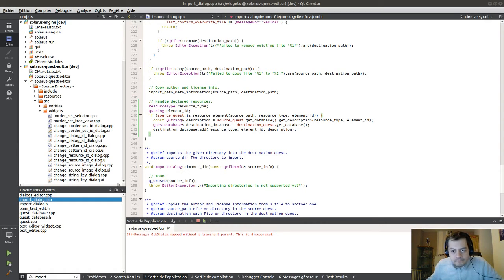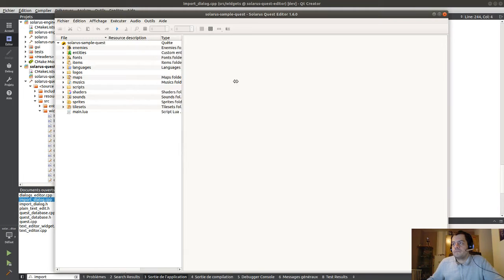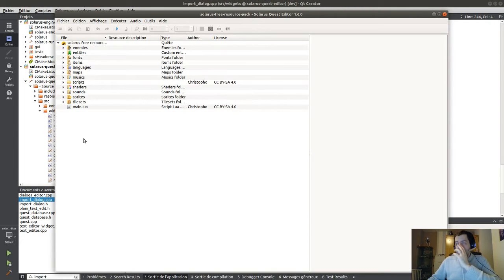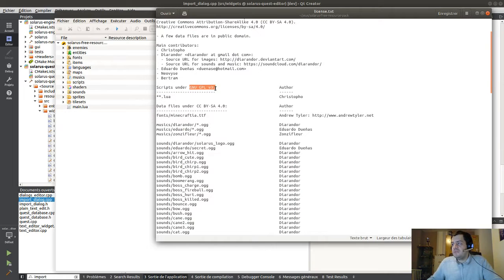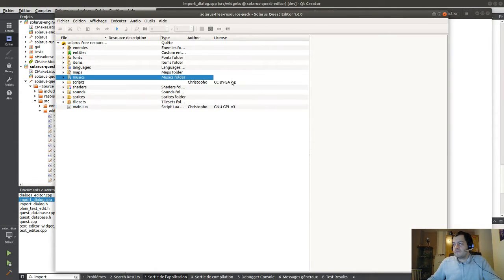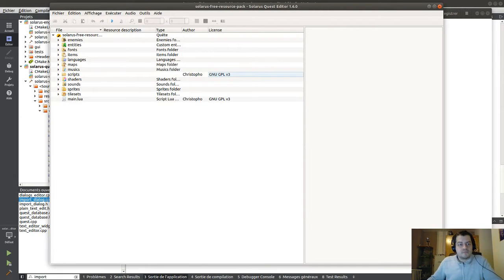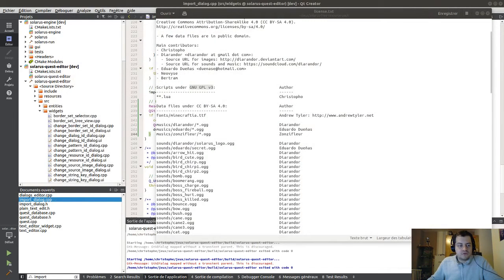Main.lua. Oh, yeah. Yes, Diander, you're right. In the free resource pack, I put the wrong license. Scripts are GPL. All scripts are GPL. Creative Commons license is for art. But okay, I can already commit this small improvement.